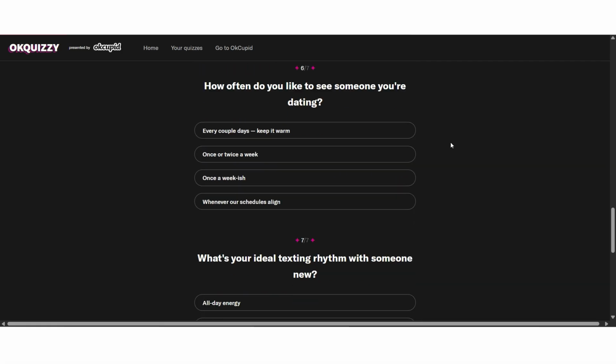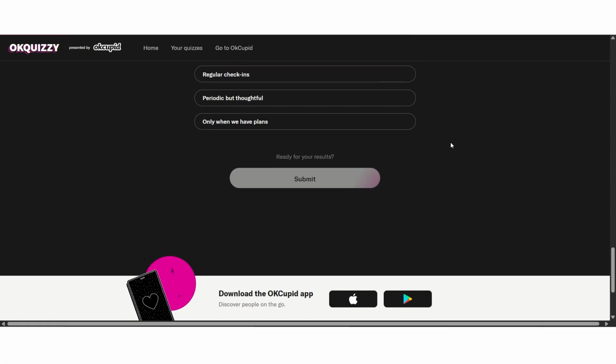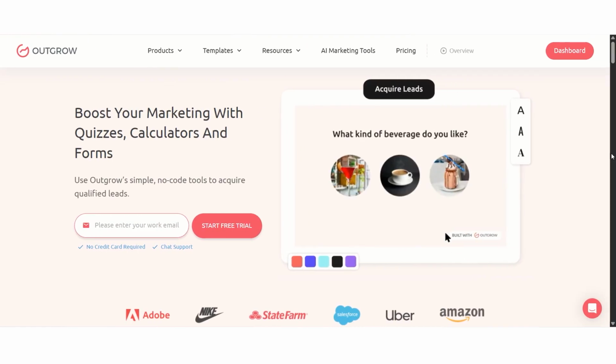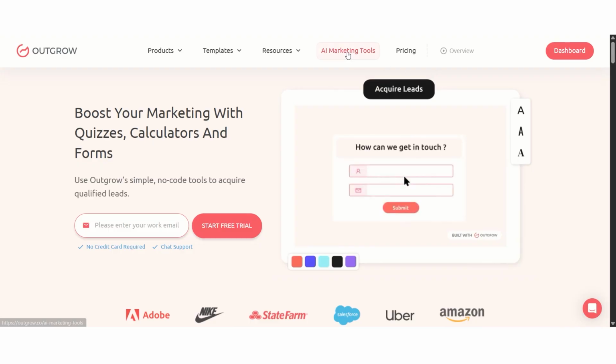Based on the responses, OkCupid instantly delivers personalized results. This is personalization at scale. The good news? You can build a similar experience with Outgrow in seconds.